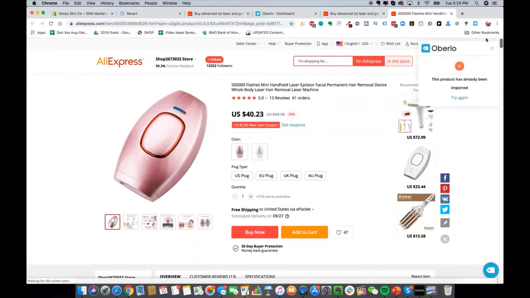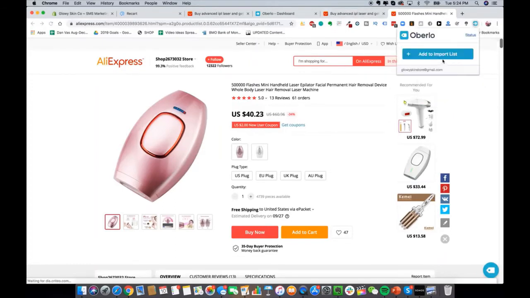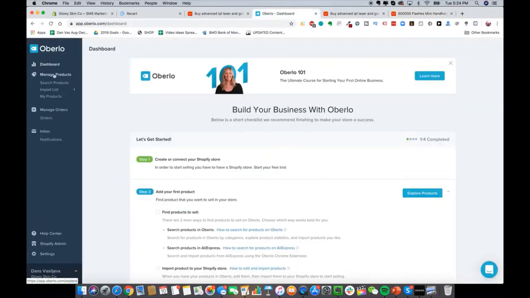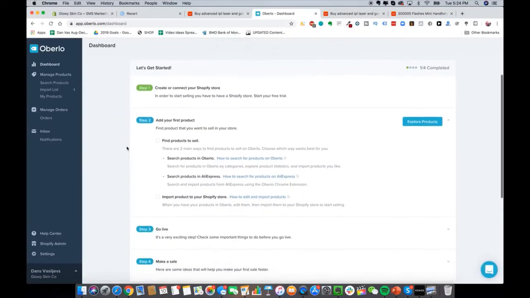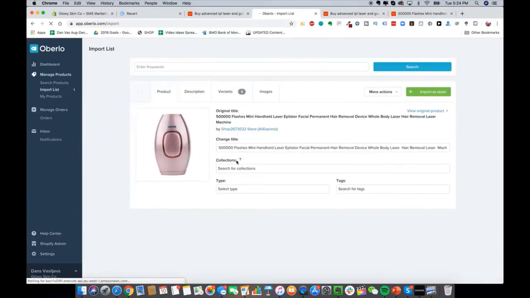That's because I just imported it to test it out, because the other ones weren't working for some reason. So there you go, add to import list. And then you go to your Oberlo dashboard, and then we go to dashboard right here. And we should see our product right here. So import list, there you go.